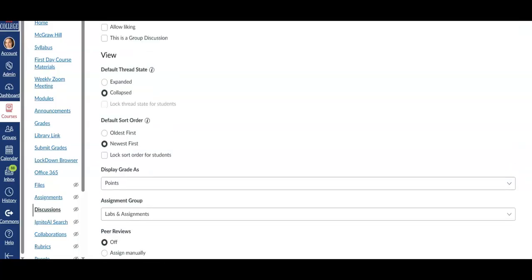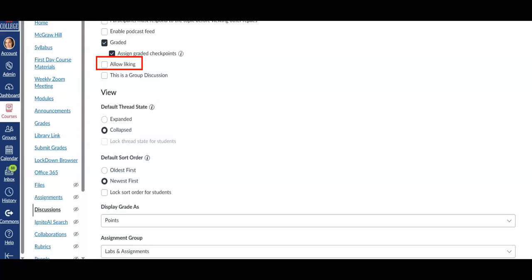Back up to the options. You could choose to allow liking if you want to allow students to give posts a thumbs up. I cover group discussions in a later video, so I'll leave it unchecked for now.